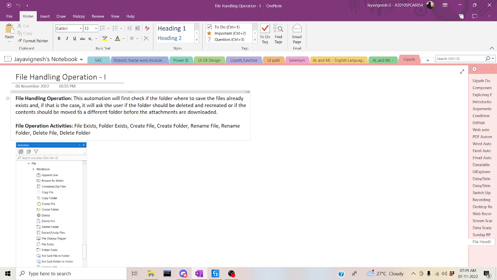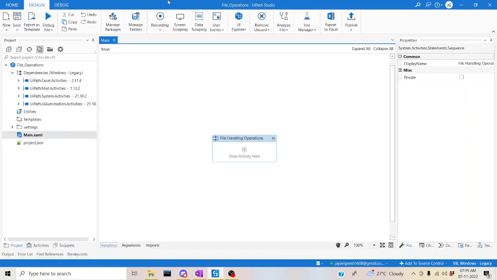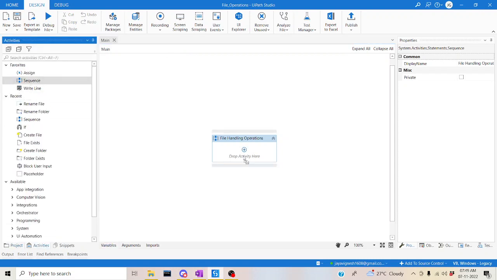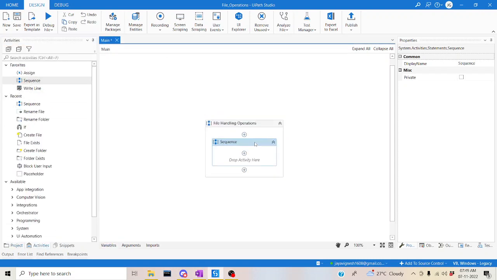We are going to discuss a couple of activities in the file operations: file exists, folder exists, create folder, rename files, rename folders, delete files and delete folders. So let me quickly jump back to UiPath Studio and start our session. I have already created a process named file operation. Let me drag in a sequence and name it folder.